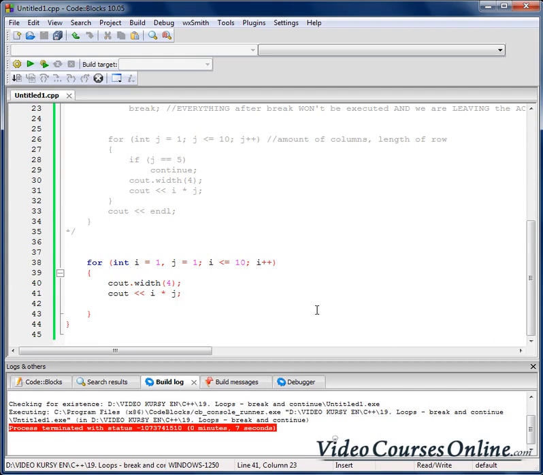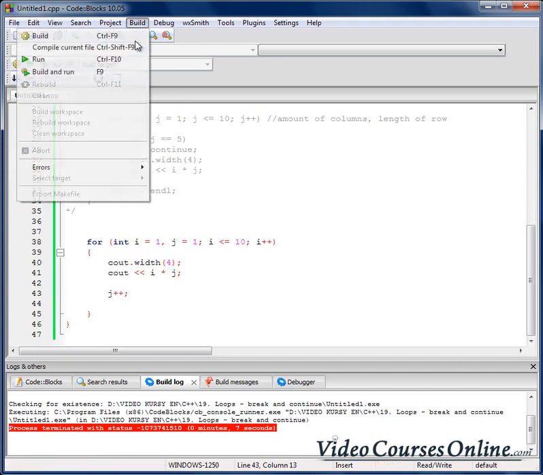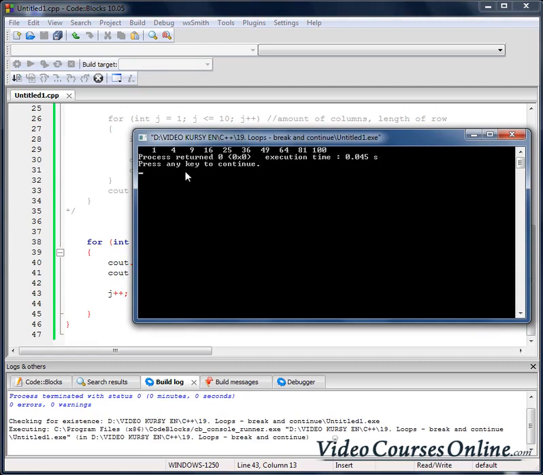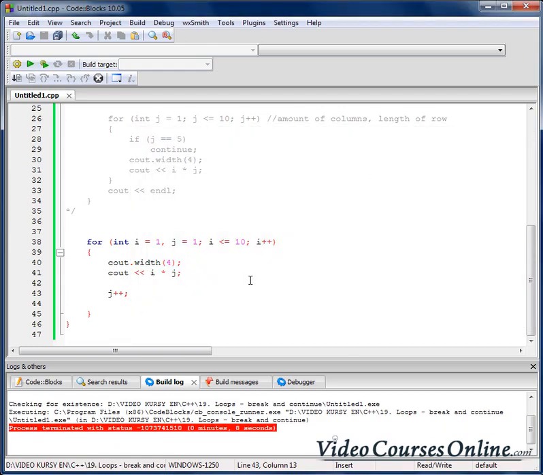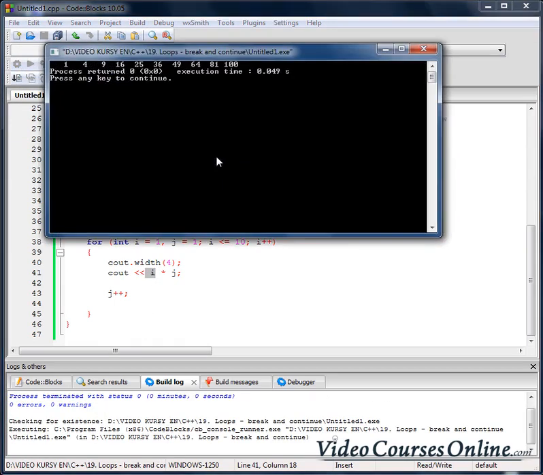So let's do that. I'm going to increase j now. And what's going to happen? As you can see, we achieved wrong numbers here, right? Because right now we are increasing the j and we are increasing the i at the same time, and because of that we have got multiplied 2 by 2, 3 by 3, 4 by 4, 5 by 5, 6 by 6, 7 by 7, 8 by 8, 9 by 9, and 10 by 10.